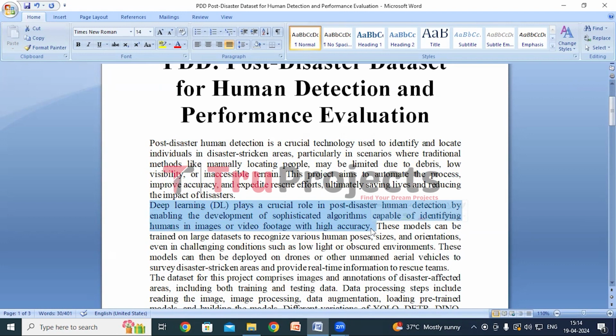Finding people quickly means rescue teams can reach them faster, providing aid and getting them to safety sooner. So, this helps minimize the impact of the disaster and saves lives. By deploying this technology, we will be better equipped to respond to disasters and support affected communities. It is like giving them a better chance to recover and stay safe.